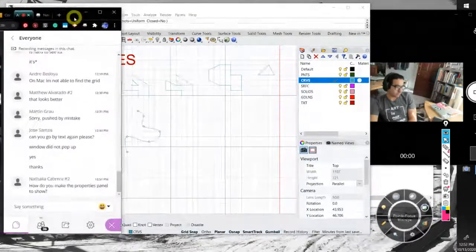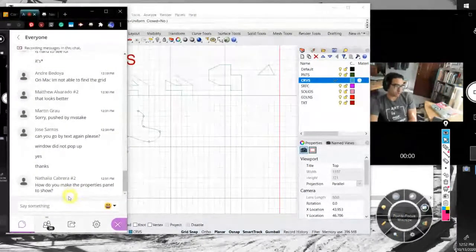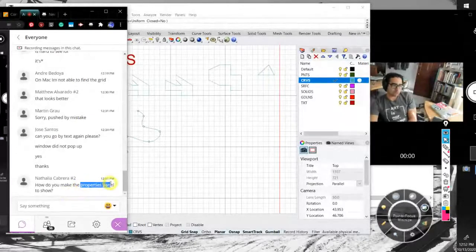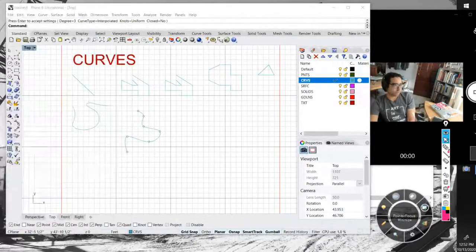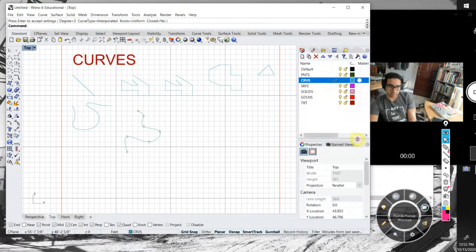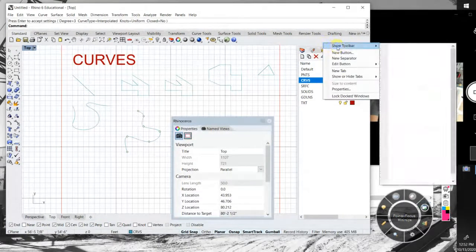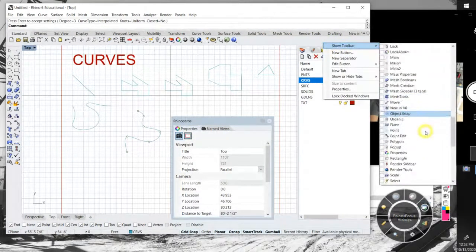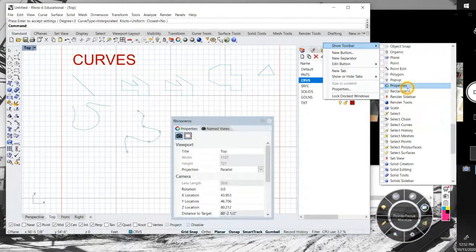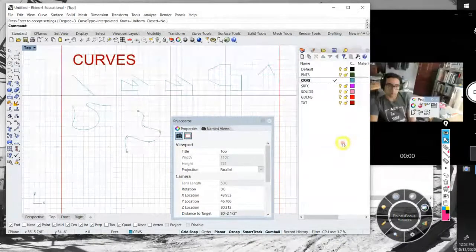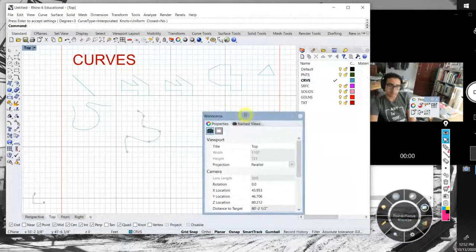Ms. Cabrera, right? Properties panel show up. Which panel are we talking about? Oh, this one right here, right? This one right here. It should be there. Probably is not there for you. Let's see. How do we bring this up? Is it right here? Toolbar, properties. There we go. No, how do we bring this up?